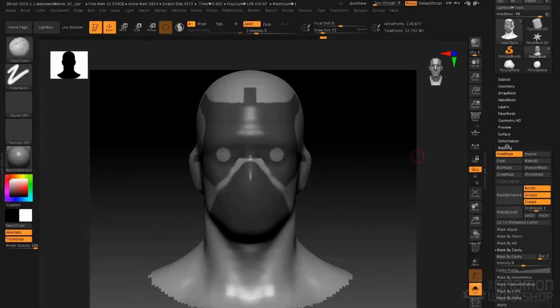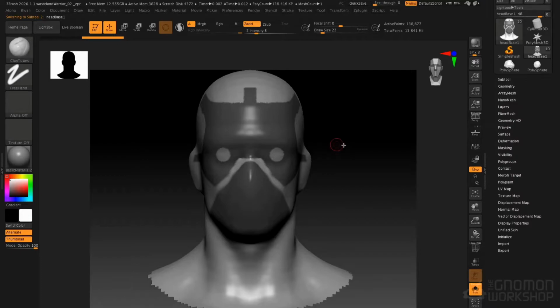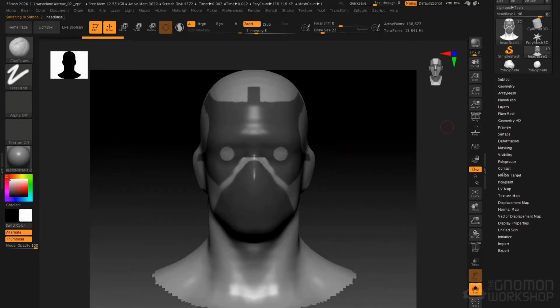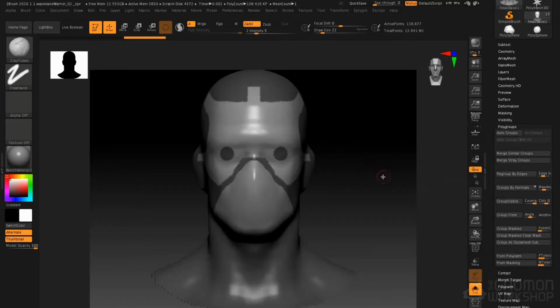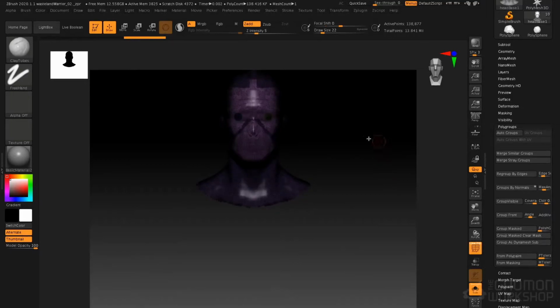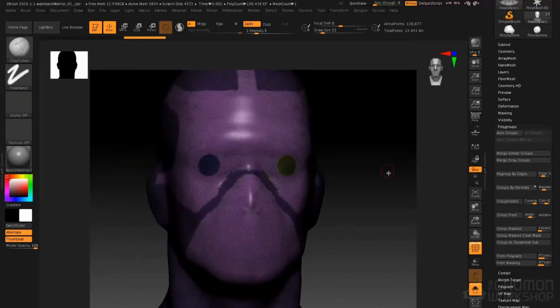So with the mask painted on here, I'm going to go to Subtool, and you don't need to do this step, but I'm just going to duplicate the head to have a spare copy handy, and that's just for ease of demonstration. You don't have to do that step. With the mask applied, I go to Polygroups, and then I click Group Masked, and that's going to create a polygroup for those masked areas. If I go into frame mode, here you can see it's created a polygroup for those areas.